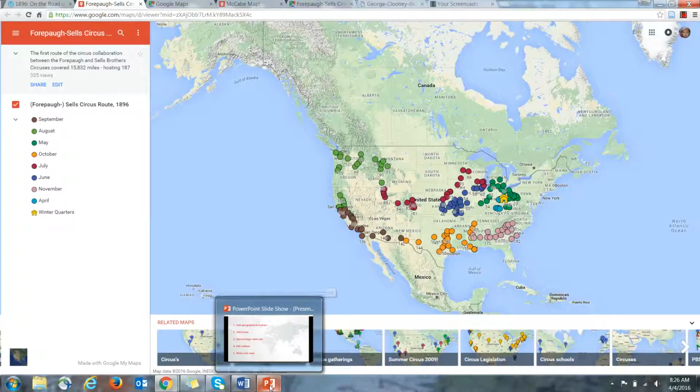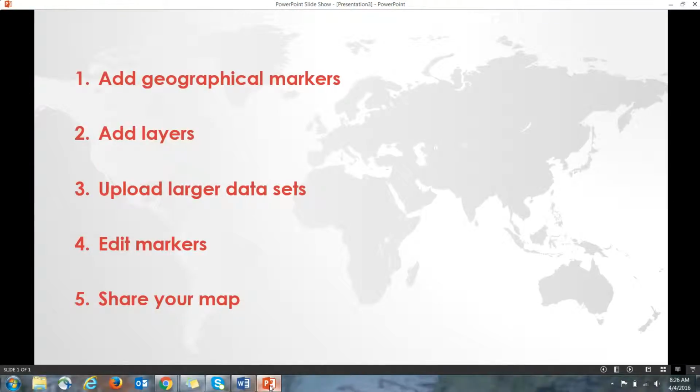So that's everything today. We've covered how to add your individual points onto the map. You can also now add layers to your map and view them individually or together. Upload larger data sets using the import function from your CSV Excel files or from your Google Drive. You can edit the individual markers, including giving descriptions to your geographical points or adding images and video from the web. And you can share the map with the world either on your own site or directly from Google Maps function.